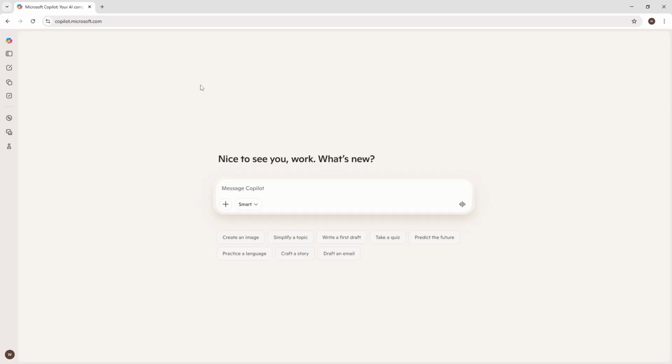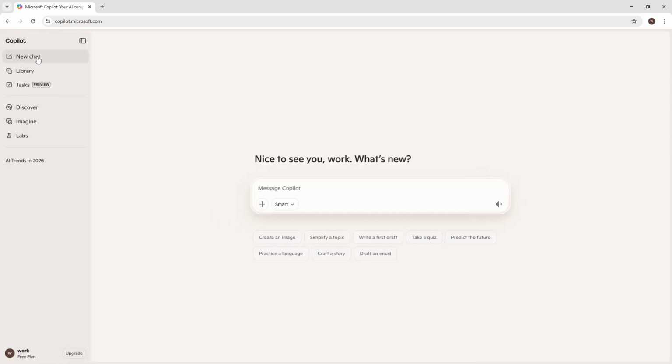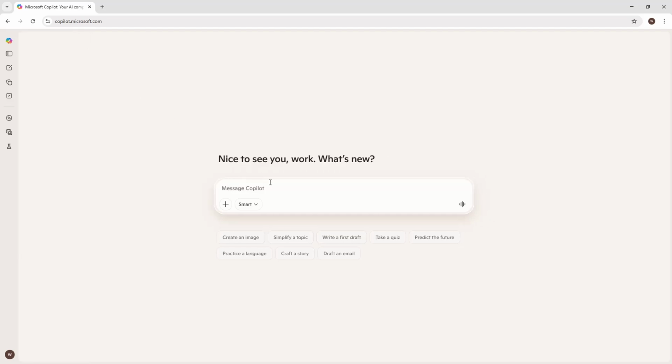Inside Copilot, begin with a clean slate by selecting New Chat or Start New Task. Both options do the same thing. They clear previous context and focus Copilot on the email you're about to create. A fresh chat helps Copilot respond precisely to your new prompt.